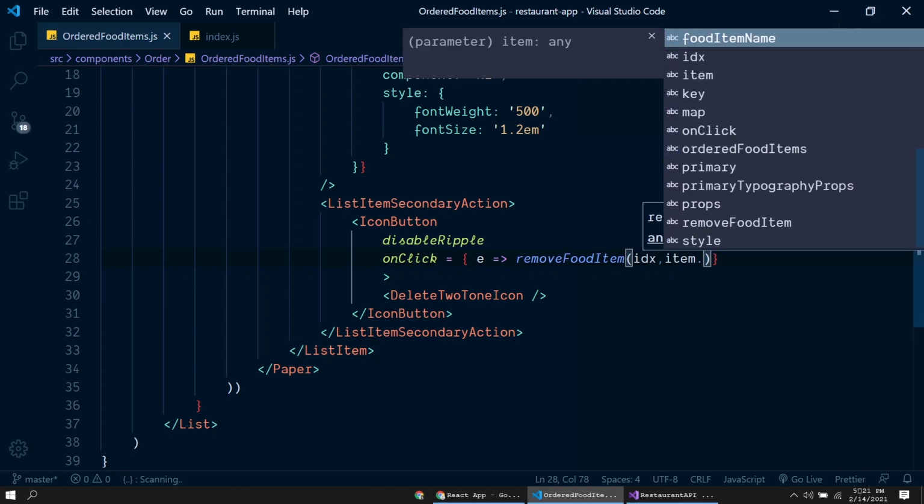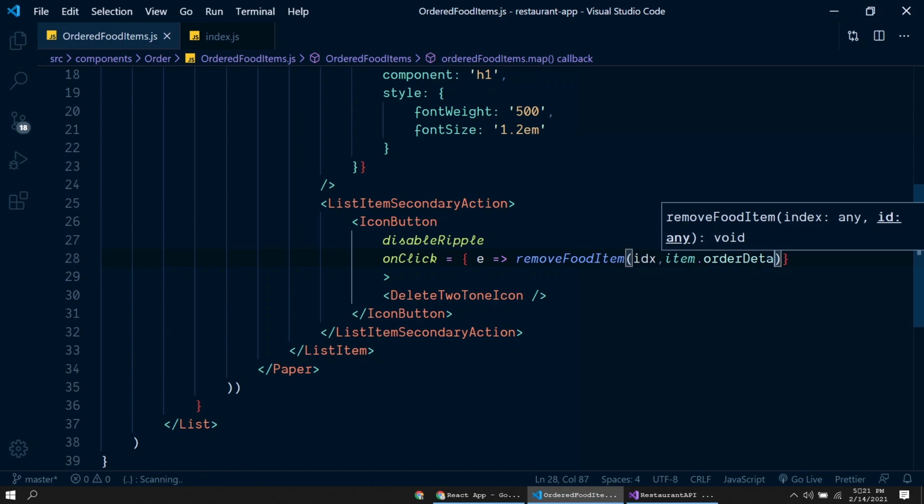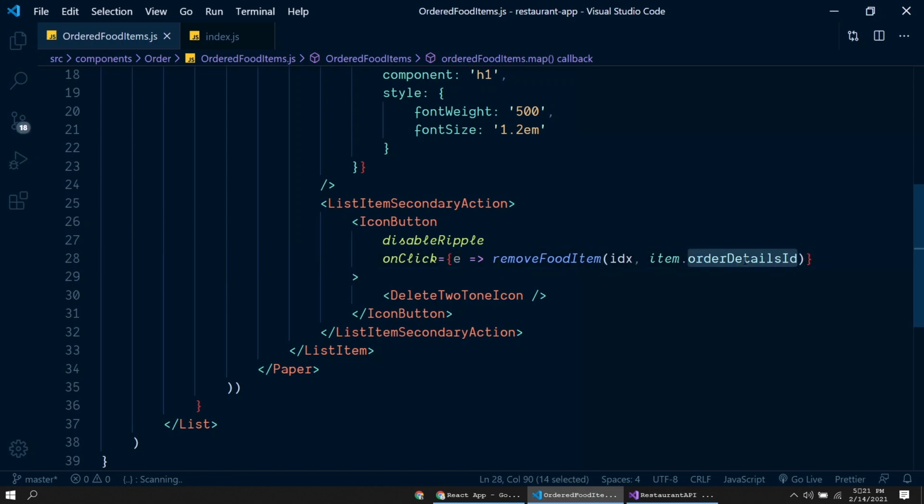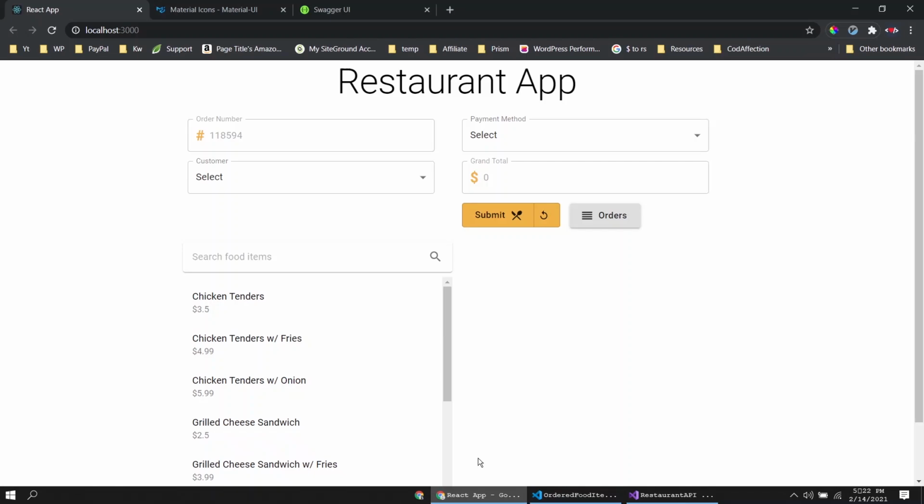So item dot order details ID. It's not food item ID, it's details ID. We'll be using this ID during the update operation. Now that's enough. Let's check our delete operation.